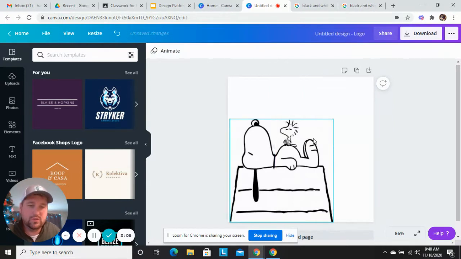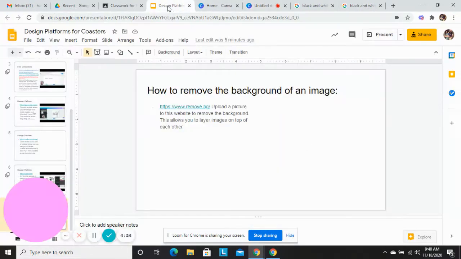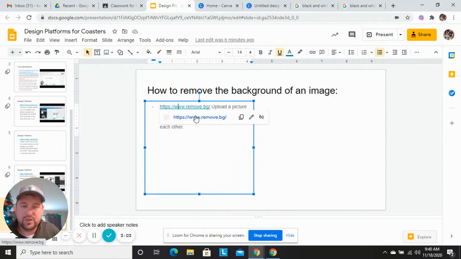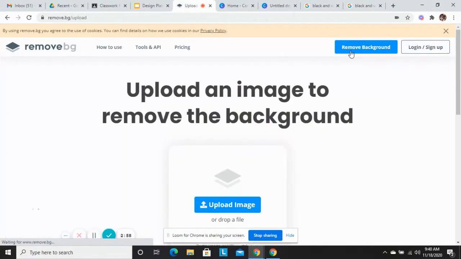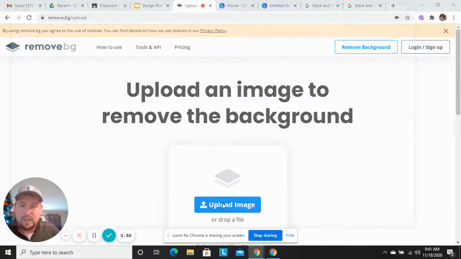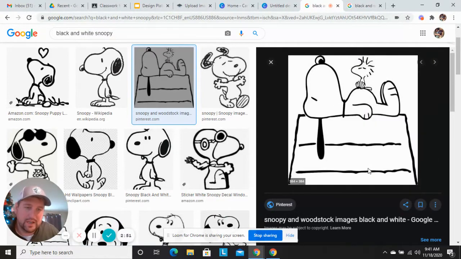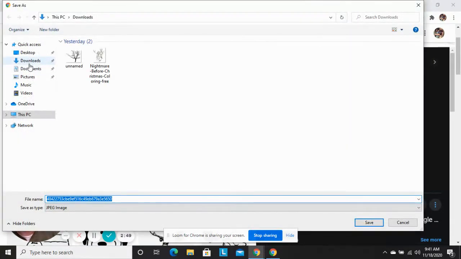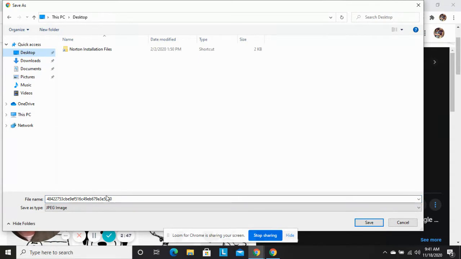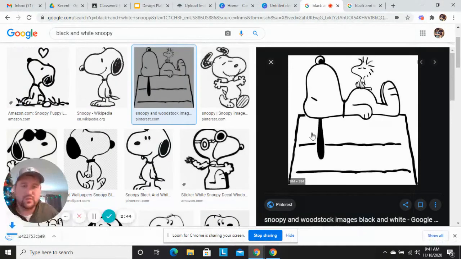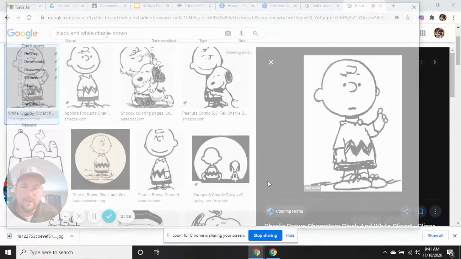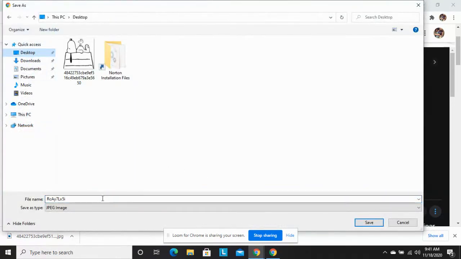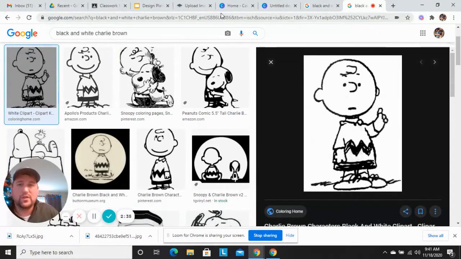So what we need to do is use this website right here, Remove BG. Okay, and I'm going to click on remove background. I'm going to upload an image, but this is where I actually need to go back over here and save my image as. So we're going to put it on my desktop so I can get rid of it later. And it is a JPEG, so that is one that can be removed. And then I'm also going to save Charlie Brown, put him on my desktop as well. He is also a JPEG, so those files will actually work.